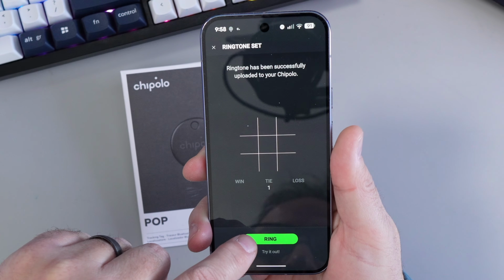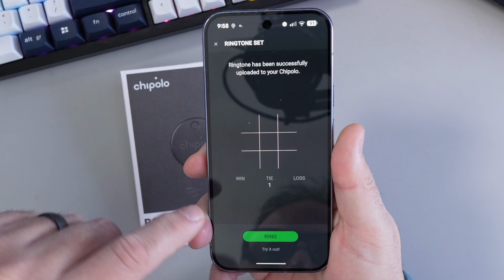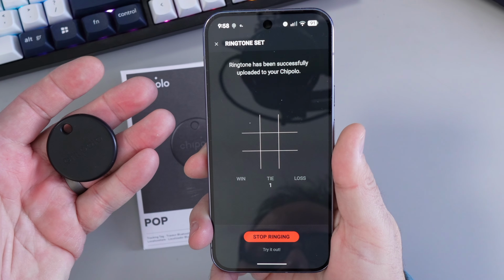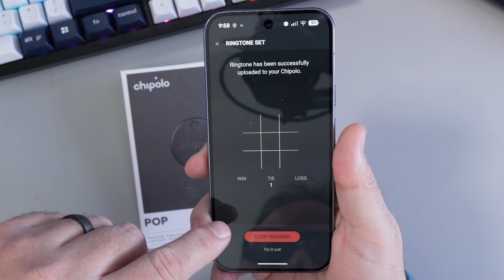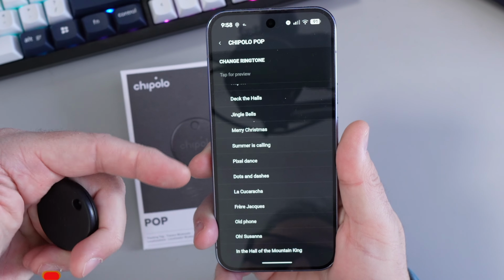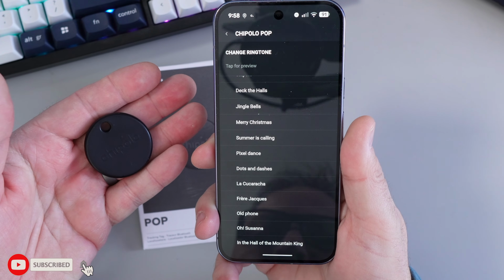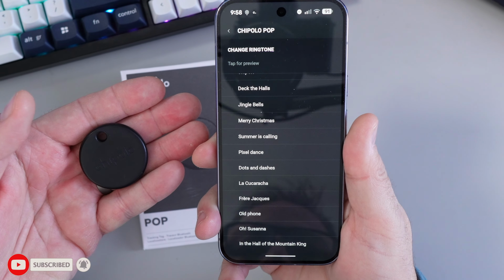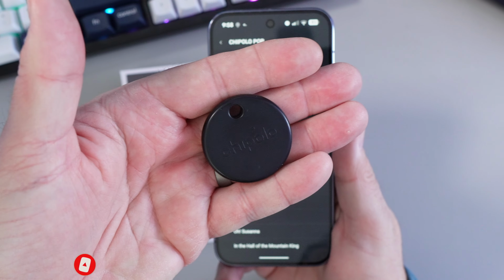So you can go ahead and hit ring here. And it's going to start ringing it with the new ringtone. Hit stop ringing. And we can X out of here. And if you wanted to change it to a different one, you can. But really it's that easy to change the ringtone here on your Chipolo POP tracker.